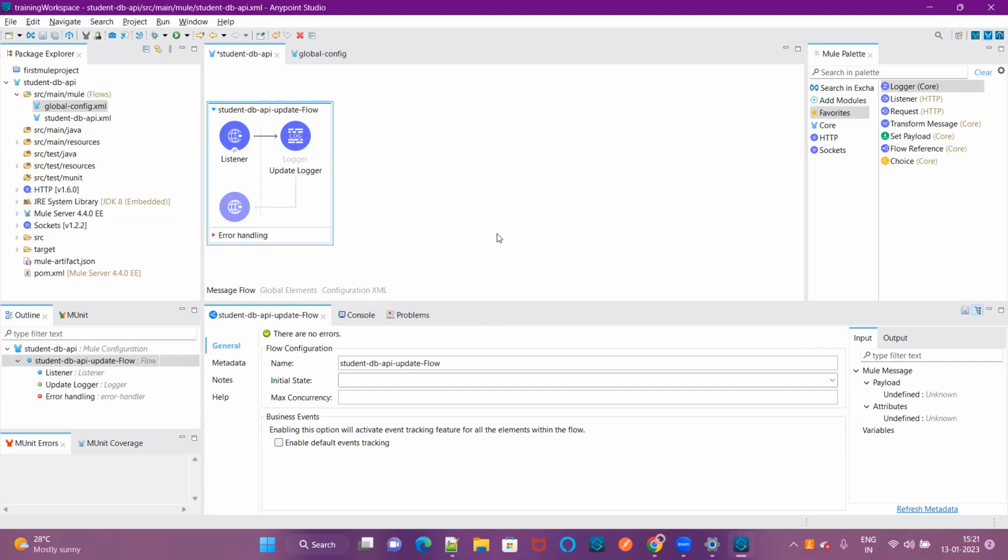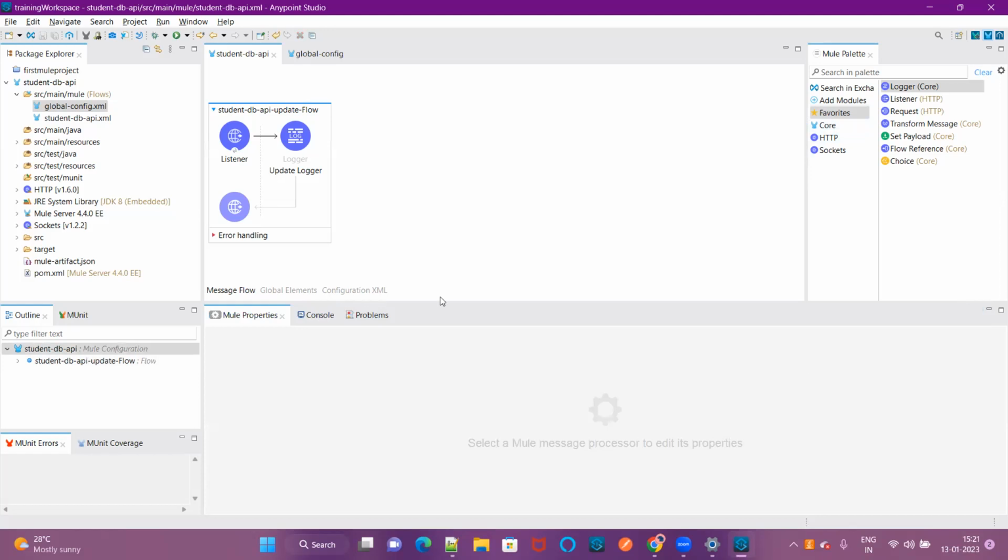Is it done? One second. Okay, that's all. Save it. You can see that there are no errors, nothing. Everything is green. You can't see any red mark.